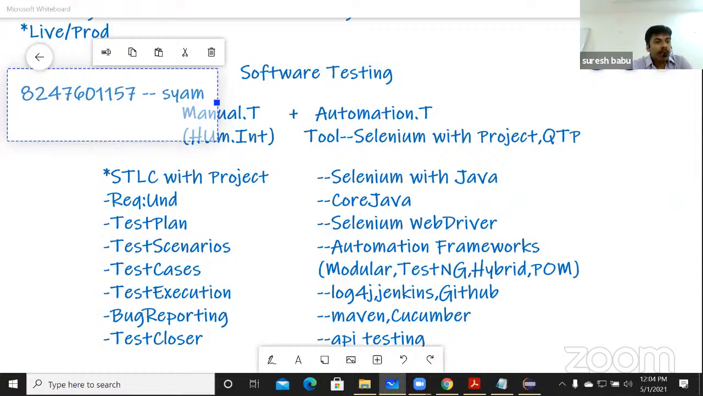What is the difference between software testing and automation testing? Software testing includes manual testing and automation testing. The meaning of software testing is that it includes manual testing and automation testing. Manual testing, we do ourselves. Automation testing, a tool has to perform.